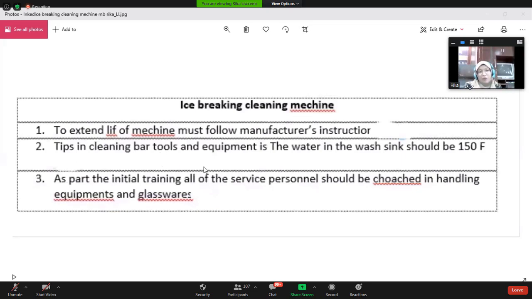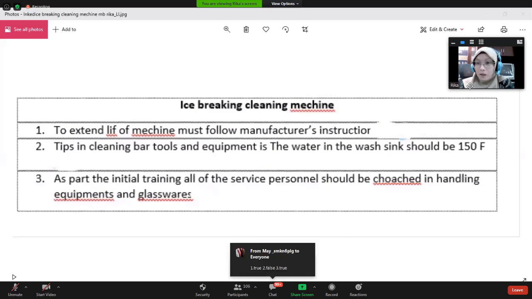This is about true and false. You can answer and leave your answer in our chat box. The first, the second, and the third. Oh, so fast, May. Okay. Thank you for your answers, guys.